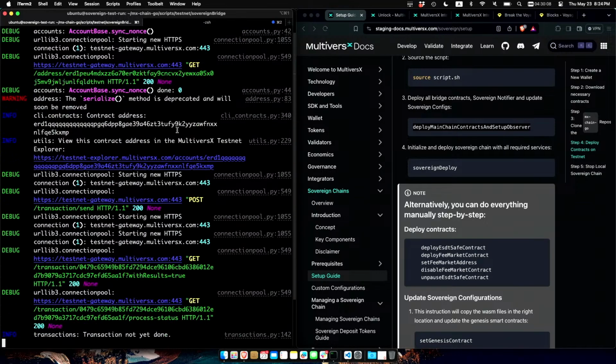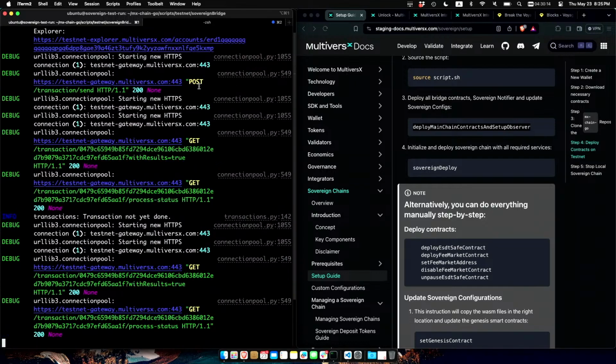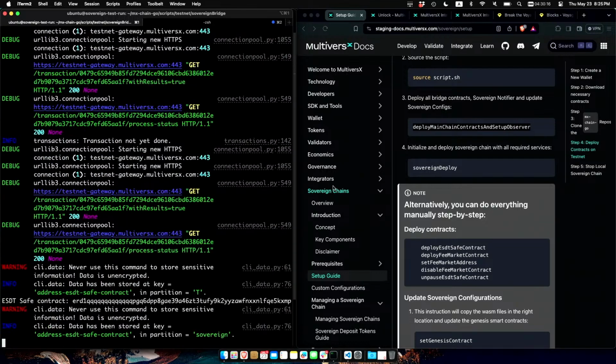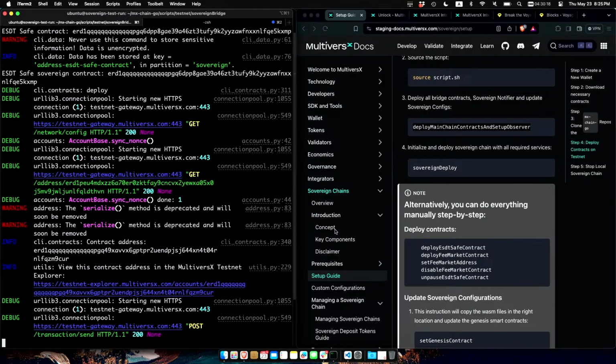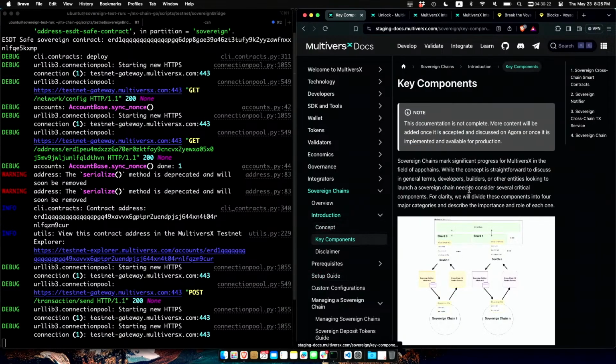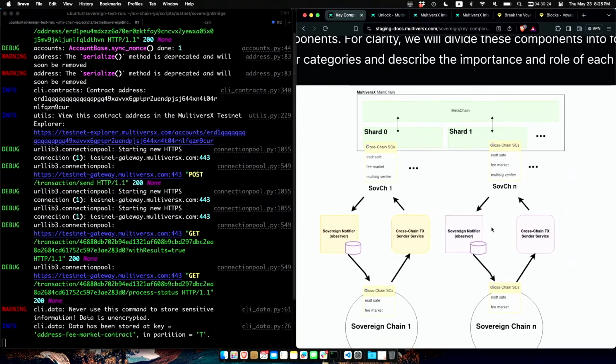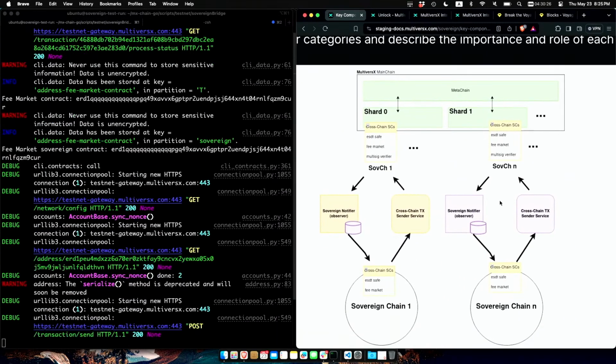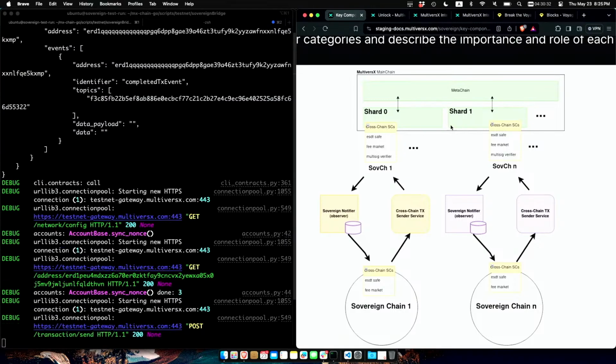The testnet gateway will actually start pushing transactions from this setup process. In case it was not technical enough, I will just go here and show you a bit of what we're going to do. So, key concepts here, if I'm zooming in a bit: if you remember, MultiversX is a sharded blockchain. It has the meta chain and multiple execution shards.